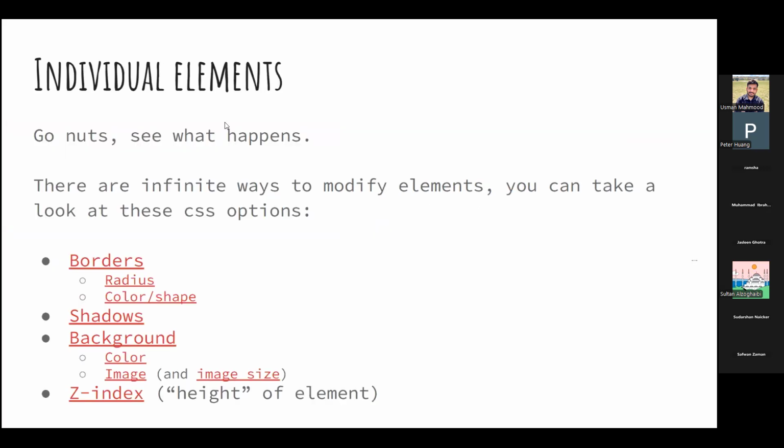Looking at individual elements, you could try testing out your CSS on every element tag that you made, see what's applicable and what's possible. You can do the borders, the radius, the color, the shape. You can add shadows, the background color, and the image size.